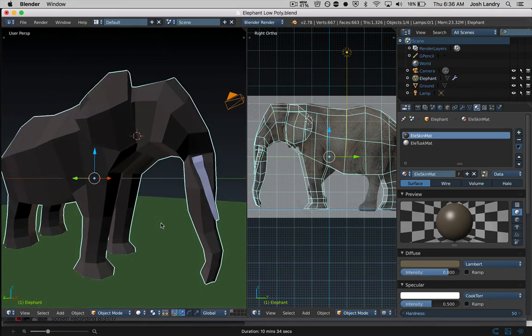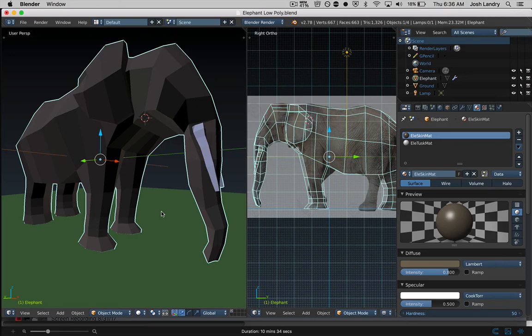So at this point you can get into lighting and rendering. That's a little bit more advanced, but there it is. I hope this helps you, and good luck, and make some of your own animals.